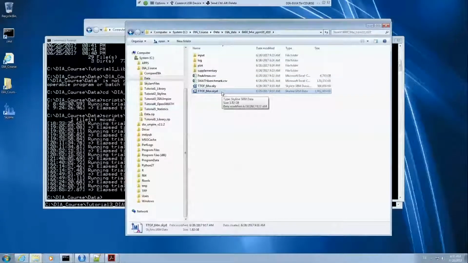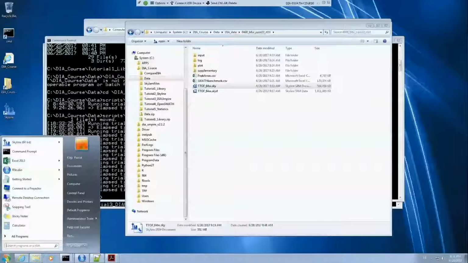The SkyD file is all your chromatograms, and we'll open that Sky file. That might take a few seconds, so let's go ahead and start Skyline.